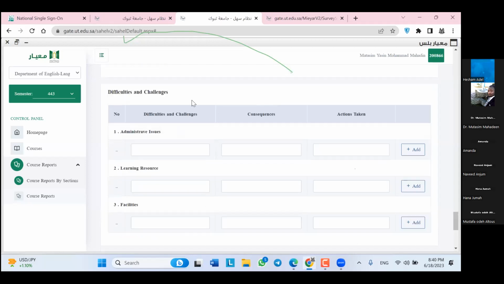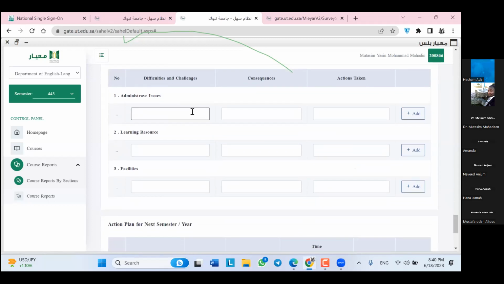So here, what you need to write is the difficulties and challenges that you faced in the process. Please, again, do not leave anything empty.